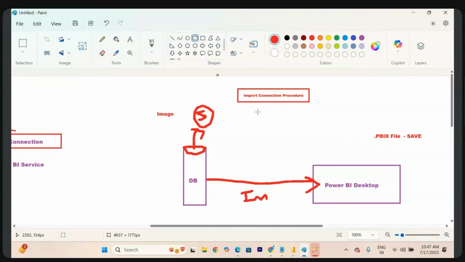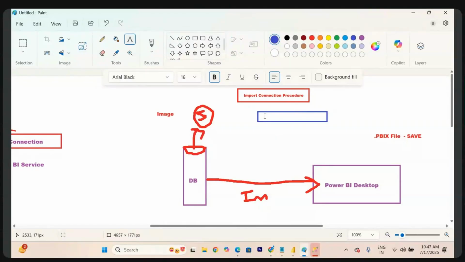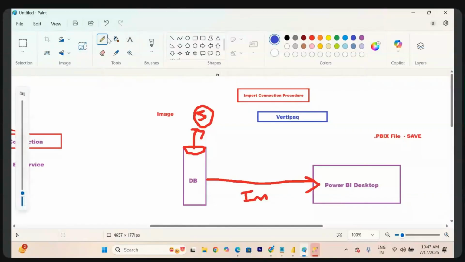There is one powerful engine, called the VertiPaq engine. That VertiPaq engine converts your image format into this file. It is built in with Power BI Desktop, you don't need to install it. So using this VertiPaq engine, the image is converted and saved in the form of this file. From here you are going to connect your data into your Power BI Desktop. This is the procedure of import connection mode.